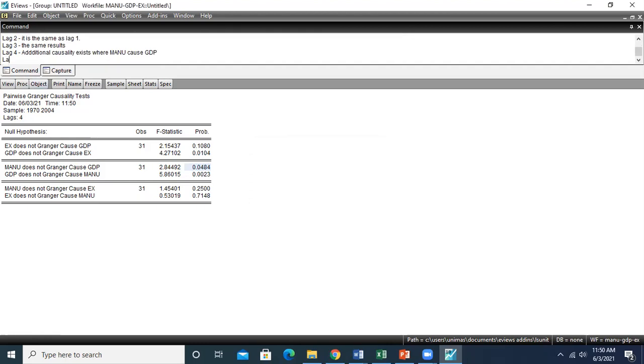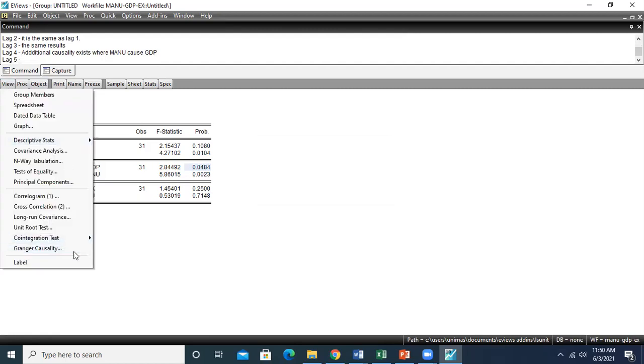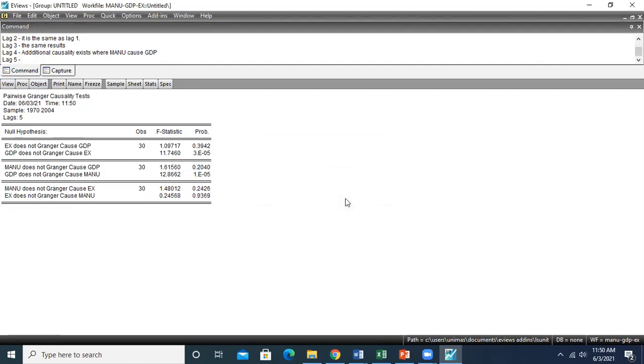Lag 5. This is lag 5. What does this mean, 1E negative 05? It means that it is a very, very small number, like 0.0003, 0.0001. Same results as lag 1, 2, 3. So it is quite consistent. It is only lag 4 where we have a little bit different result.